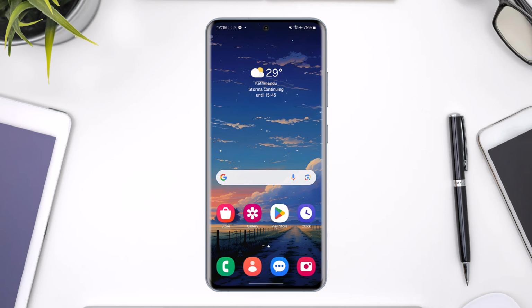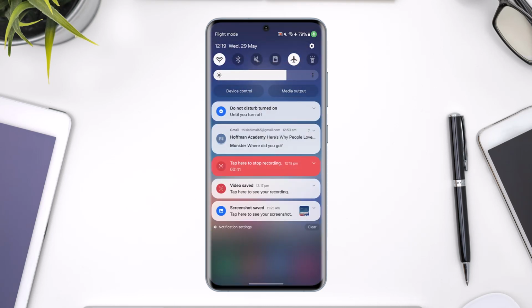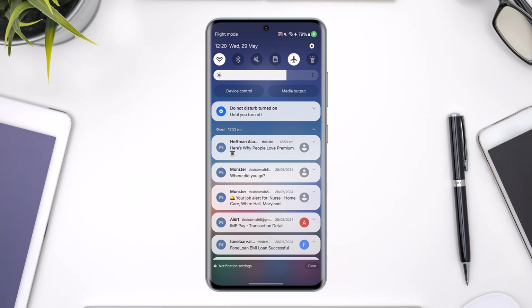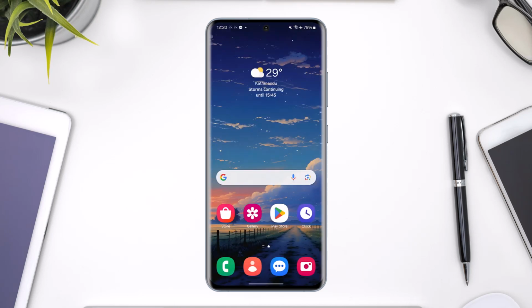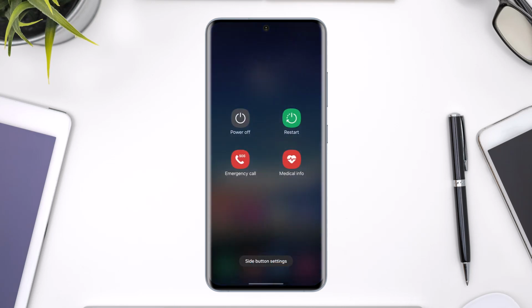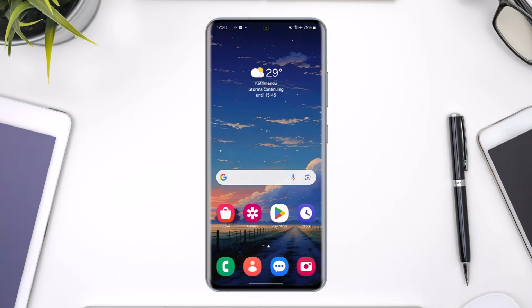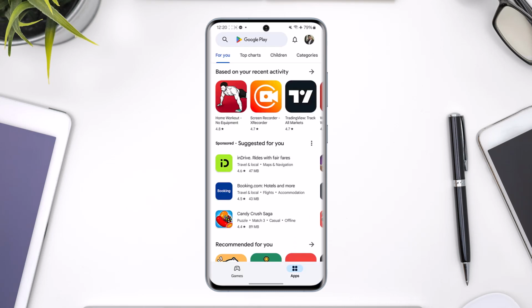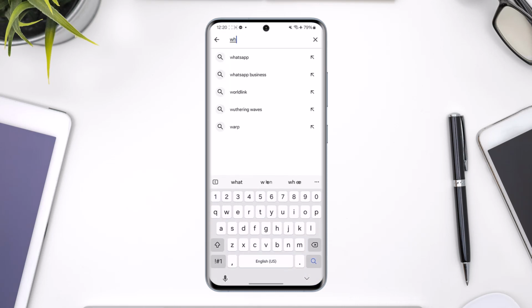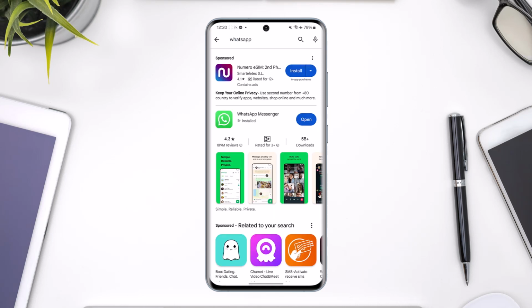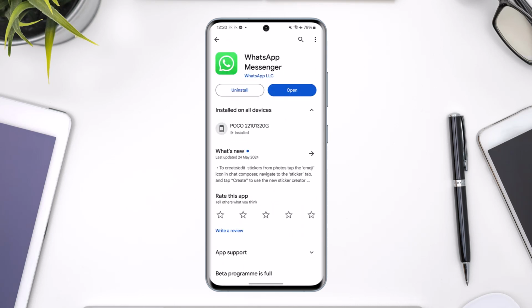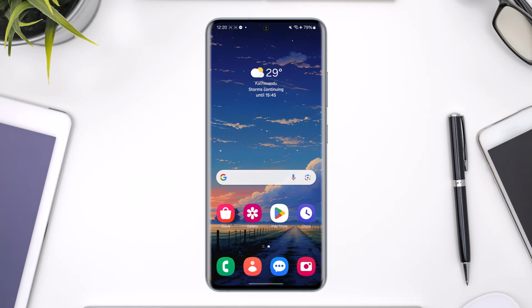The other thing you can try to check is your internet connection. So make sure you have a strong and reliable internet connection. You can also restart your device by pressing the power button and hitting the restart button there. Next up, you want to make sure that you're using the latest version of WhatsApp. Go to your Play Store or App Store and check if the WhatsApp app has an update available. Then you can also try to switch your internet connection.